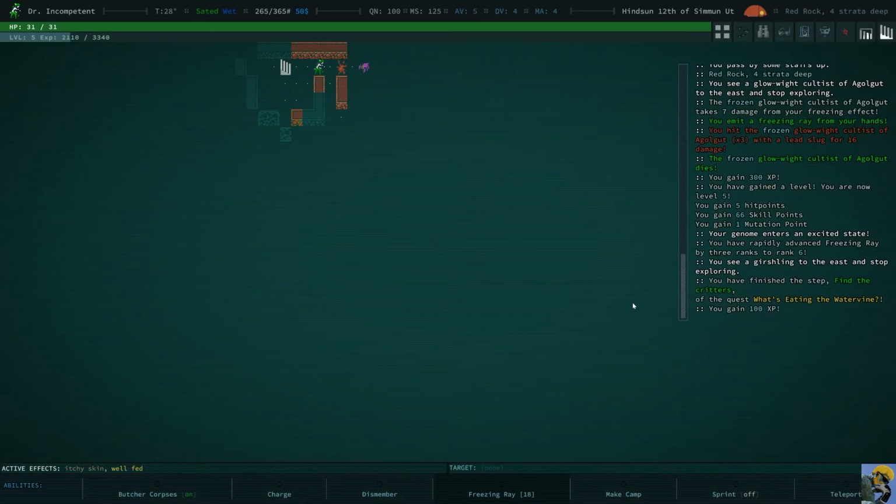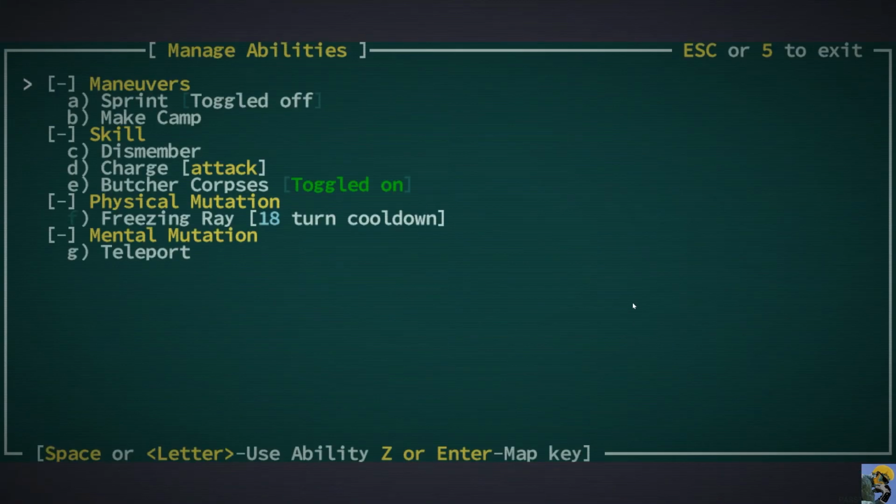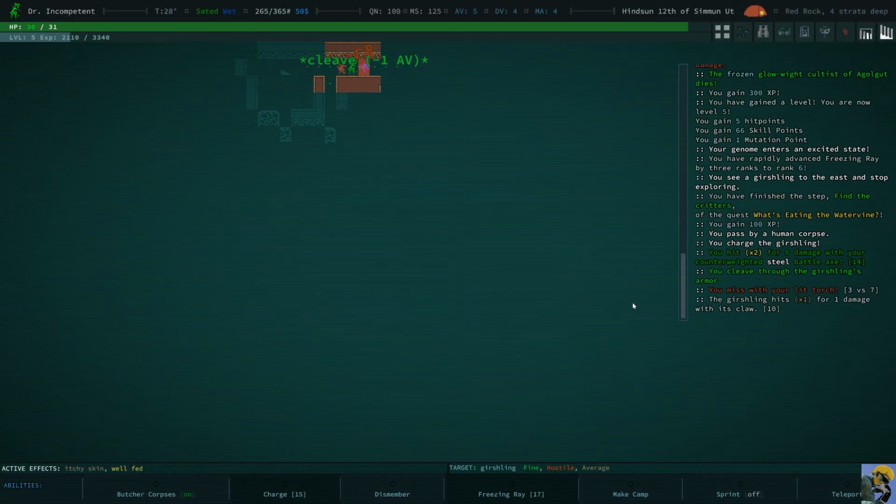Now, you notice that my freezing ray is on cooldown, and that's kind of a shame. But this is only average, so I'm just going to charge this guy. And we charged it. We cleaved through it with the armor. We hit it with our counterweighted steel battle axe for 8 damage. And it's doing okay. It's actually fine, which gives you a sense of how difficult this enemy is.